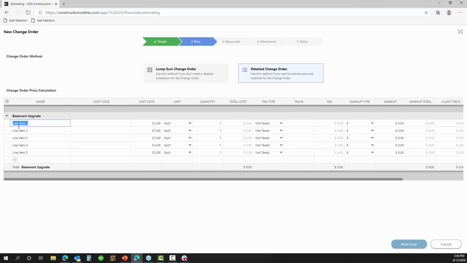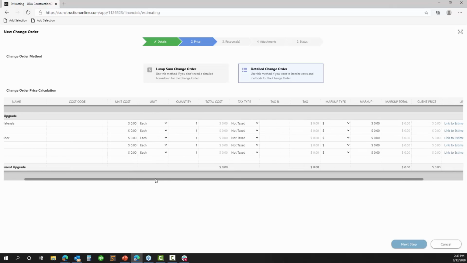So we might want to list out some additional materials, additional labor, new things that need to be added here. So we can go ahead and really provide a little bit more detail on the change order. Now, however we are costing this out, just like in your estimate, you can do a unit cost and quantity, or you can just kind of enter in some information.